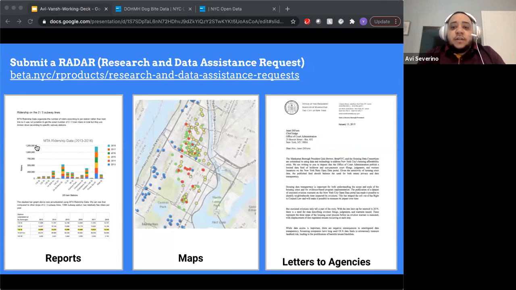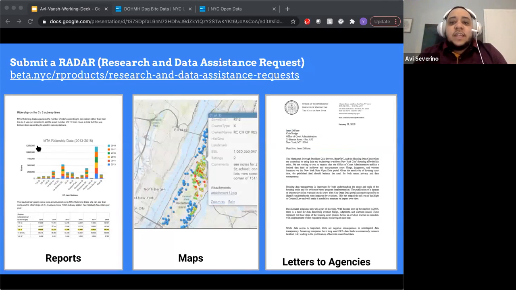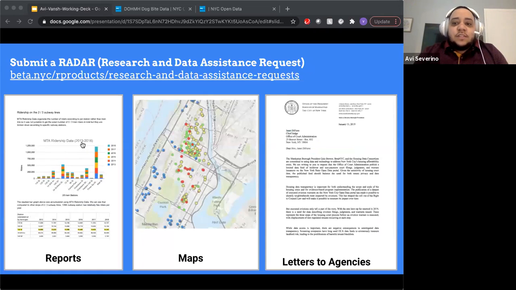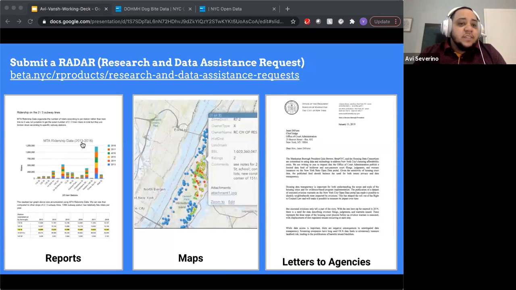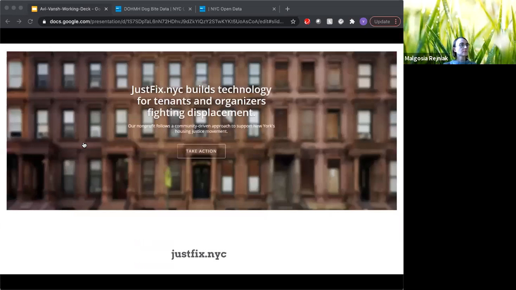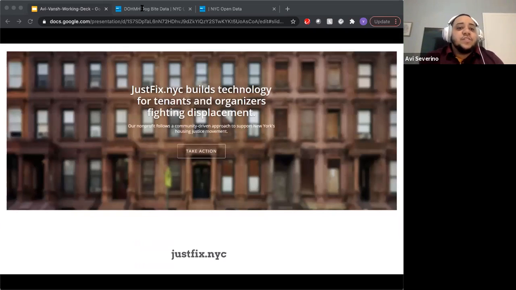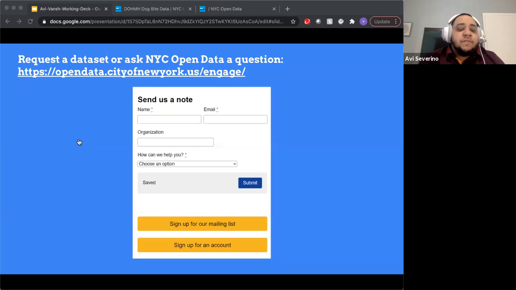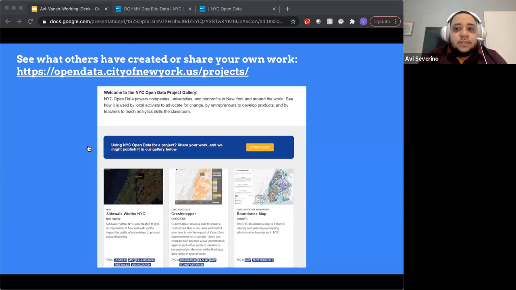And then this is Radar. Radar is the research and data assistance request. Here, you could request assistance to search and help navigate certain data sets around the city. This is How's My Driving New York, where you could search up your traffic violations by license plate. And this is justfix.nyc, which helps build technology for tenants and organizers fighting displacement. You can also request a data set or ask NYC Open Data a question using this link that's also provided in the deck that we shared with you. And you can also check out the NYC Open Data project gallery, as well as share your own work.